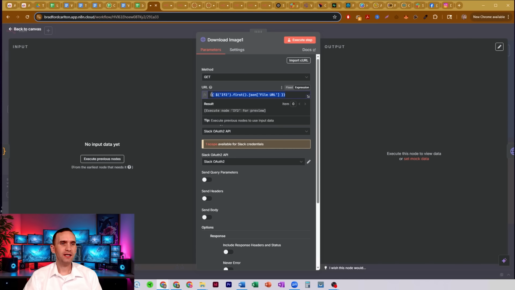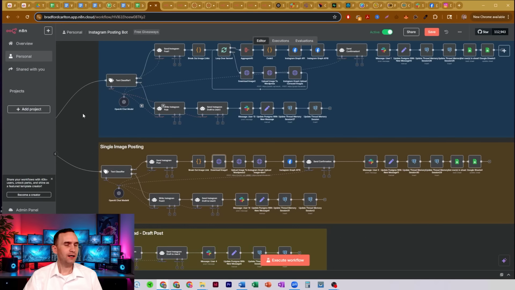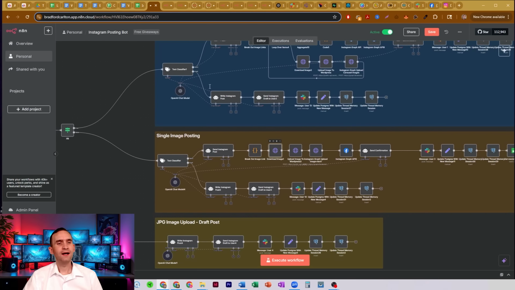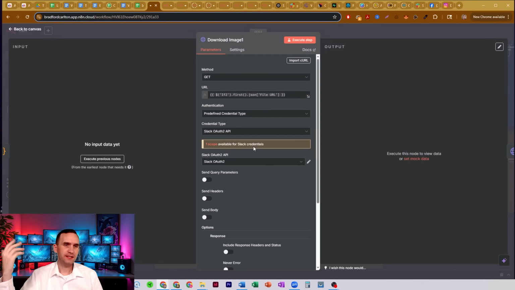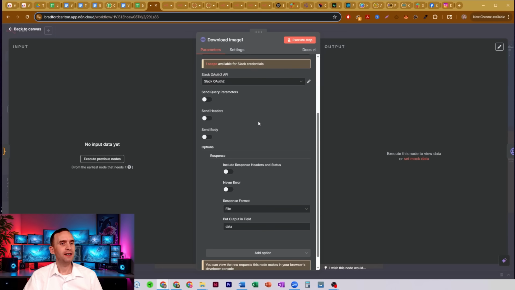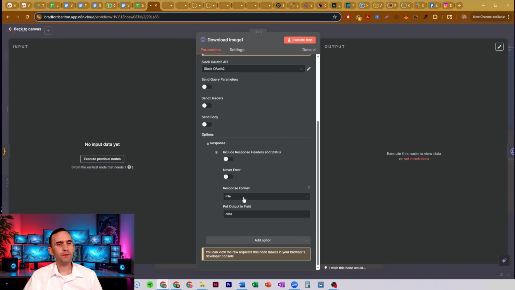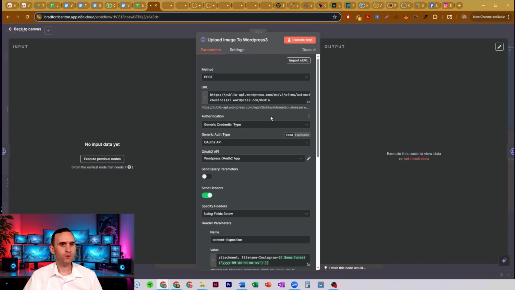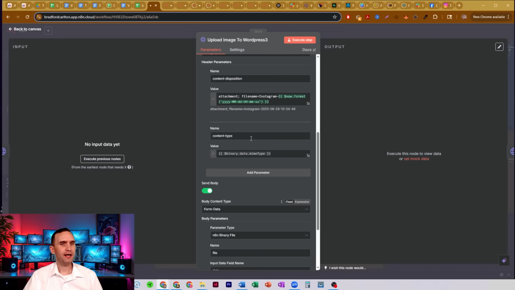The URL that we're getting it from is this if node somewhere over here. From this if node, that's where we're pulling it from. Why? Just because that's what I happen to grab. You have your Slack OAuth 2 credentials, and then we have a response format, a file, and output field is called data. All right, that's then going to be uploaded to WordPress, just like before. Same information that we had before.